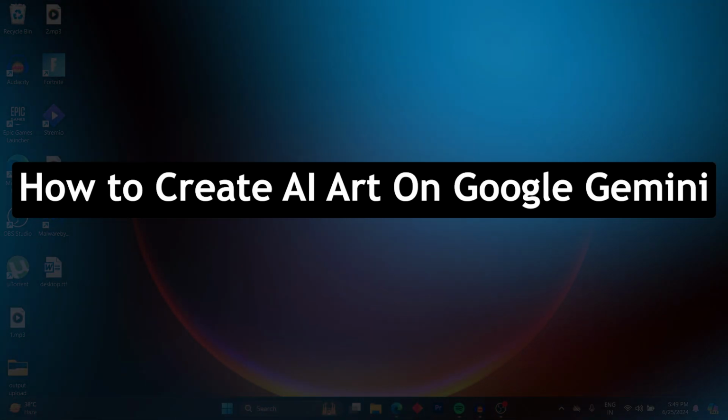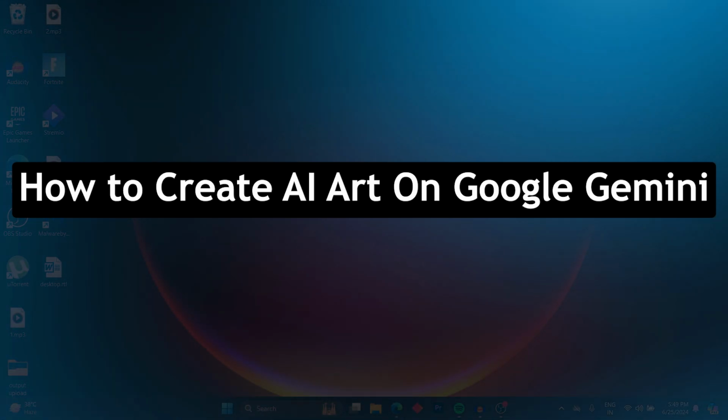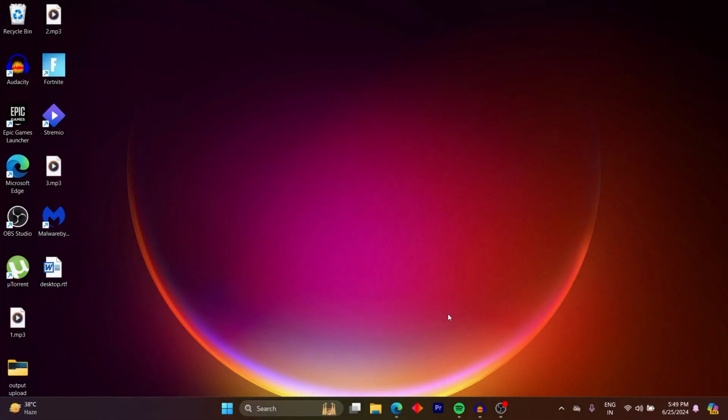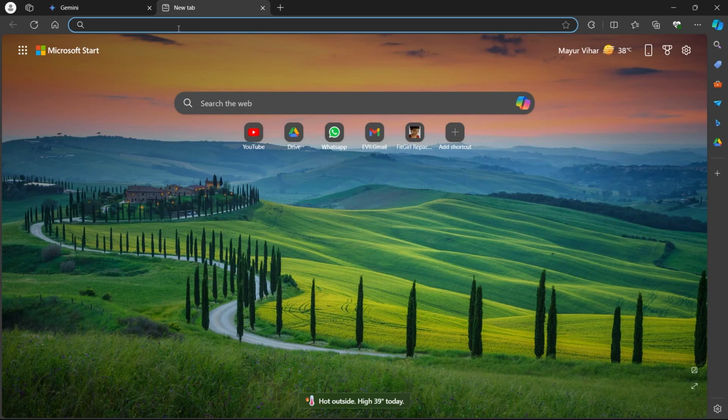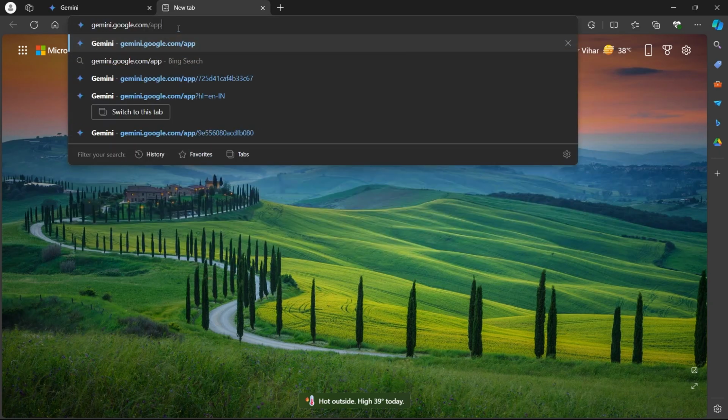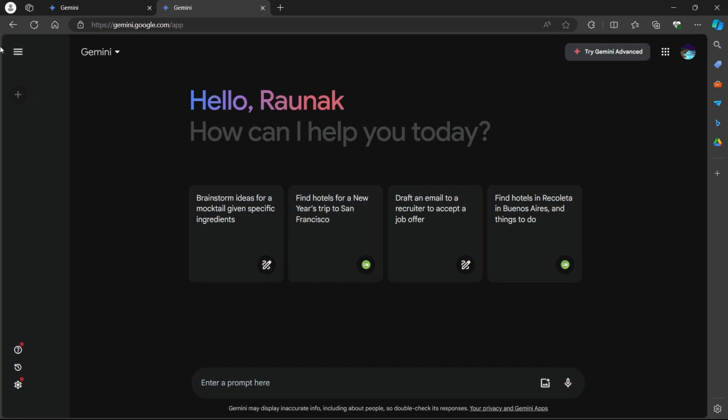Today, I will show you how to create AI art on Google Gemini. In order to do this, first of all, navigate to any browser on your PC. Go to the search bar and type in gemini.google.com. Hit enter and you will be logged into your Gemini account.